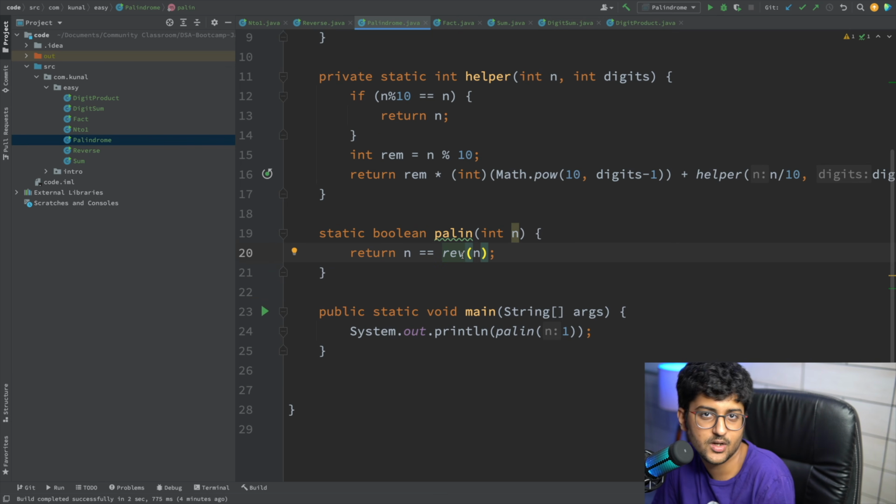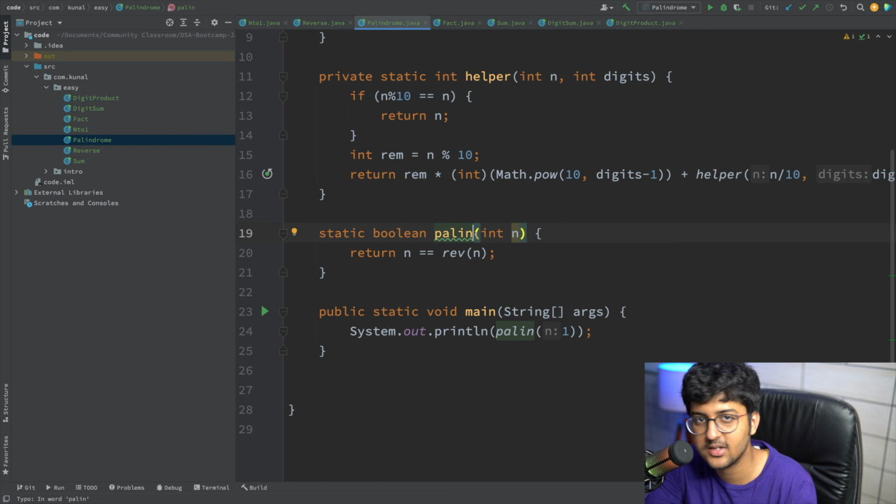Okay, now similarly you may ask, Kunal, what if we don't want to use this reverse function and want to do it on our own? You can do it. We have already done the palindromic function. Just check the first element with the last element, then the second element with the second last, and so on and so forth. Now we're taking indices, so you can take a helper function.